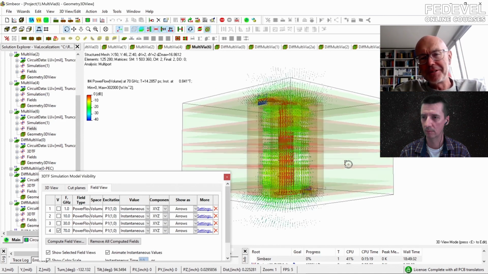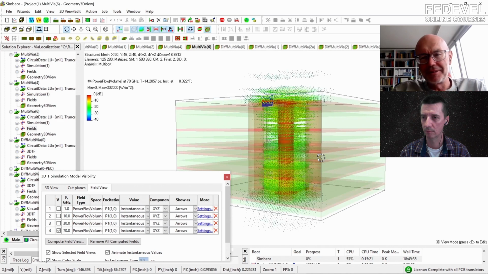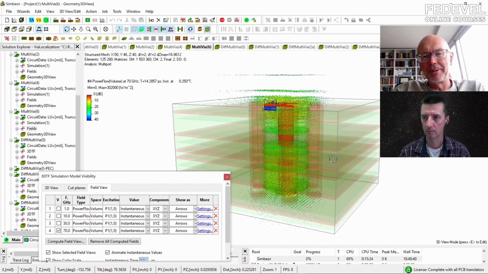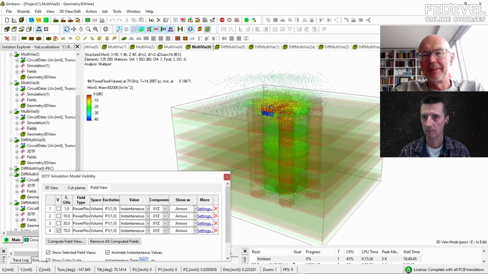But within the board, it's still immune to everything. It doesn't radiate energy into this interplane space.